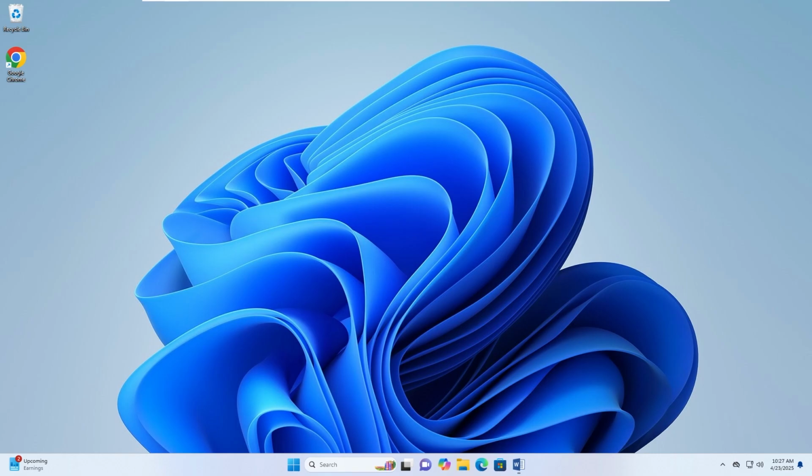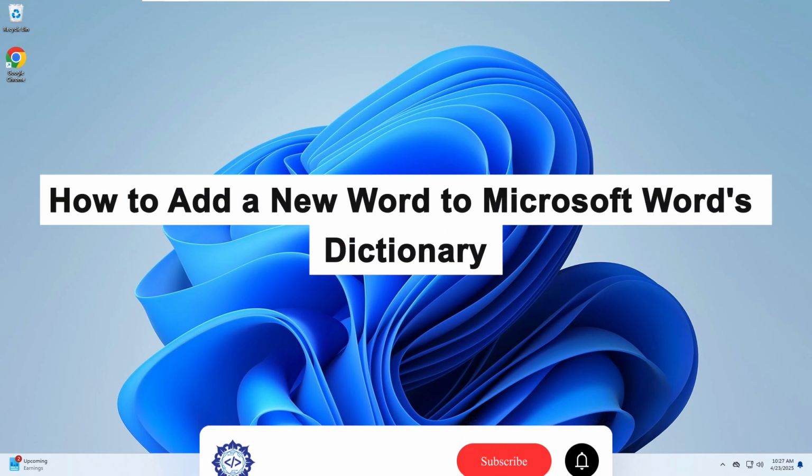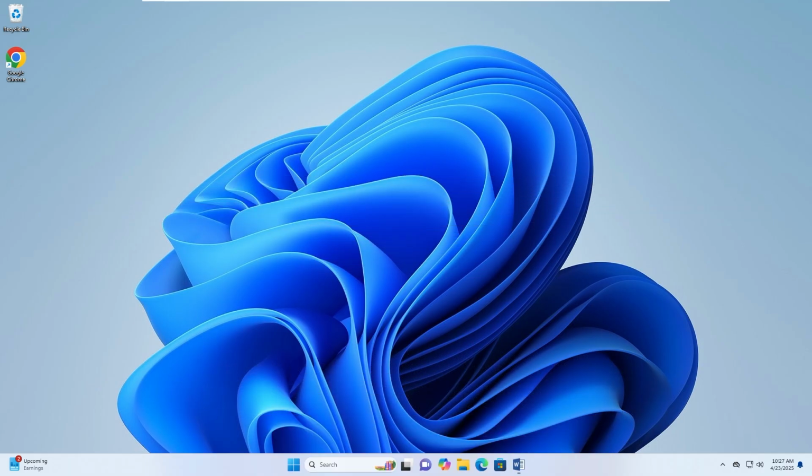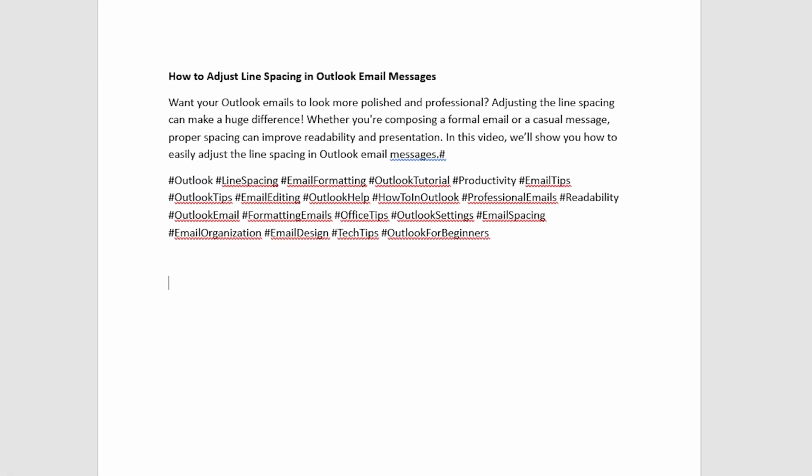Hello everyone, in this tutorial I'll walk you through how to add a new word to the dictionary in Microsoft Word. So if you take a look, you'll notice some words aren't recognized by Microsoft Word, which is why you see those red or blue squiggly lines under them.